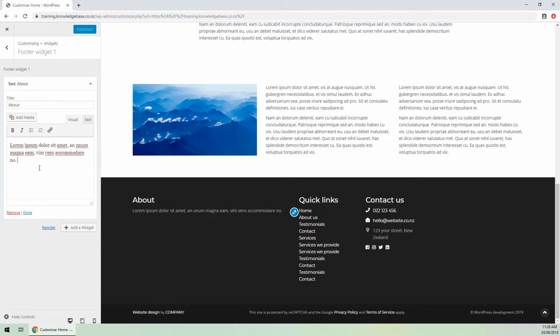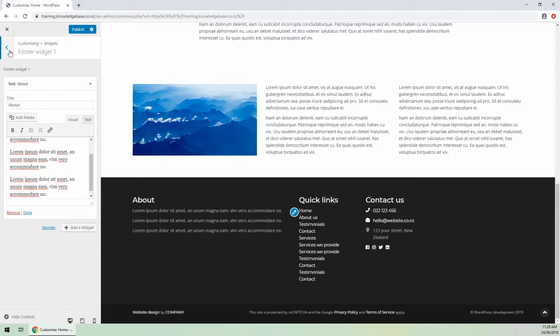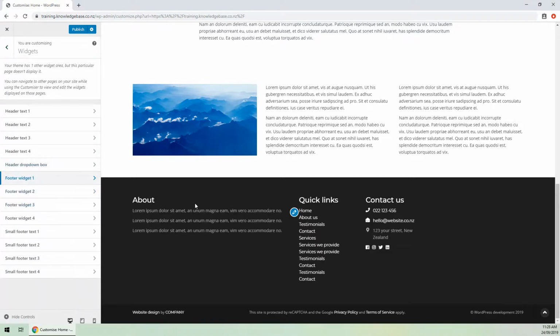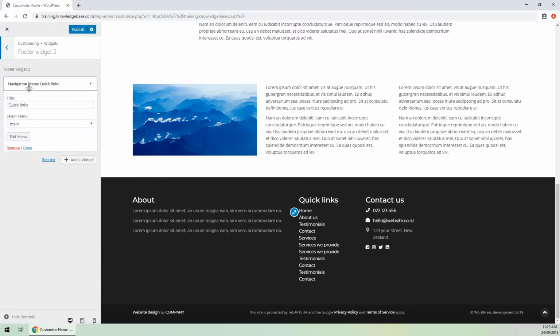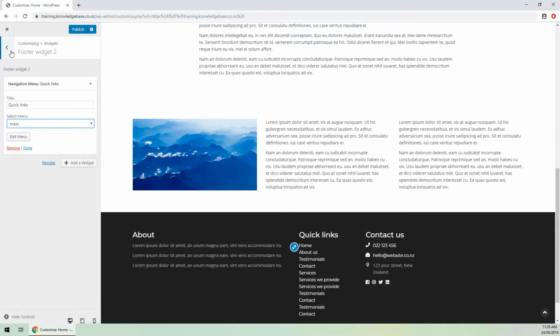But let's just copy and paste that a few more times, a few more lines now. And then we can go back. Footer widget 2, which the title is Quick Links. This is the navigation menu widget, and so you can select a couple of different menus to choose from. So in this case, if we select the Quick Links menu, you'll see that it changes to a menu that isn't actually populated because we haven't added links to it yet. So let's just change that back to the main one.